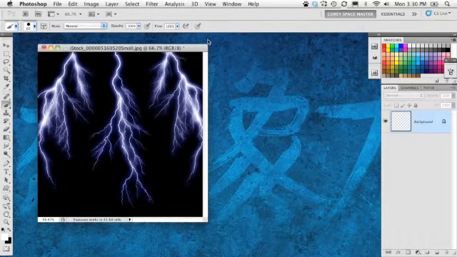Now in this video, I want to talk a little bit about lightning inside Photoshop. You can certainly create lightning from scratch inside Photoshop, but in this video, I wanted to talk about actually using the natural element of lightning to create a brush, and then you can do all kinds of really cool effects once it has been turned into a custom brush.